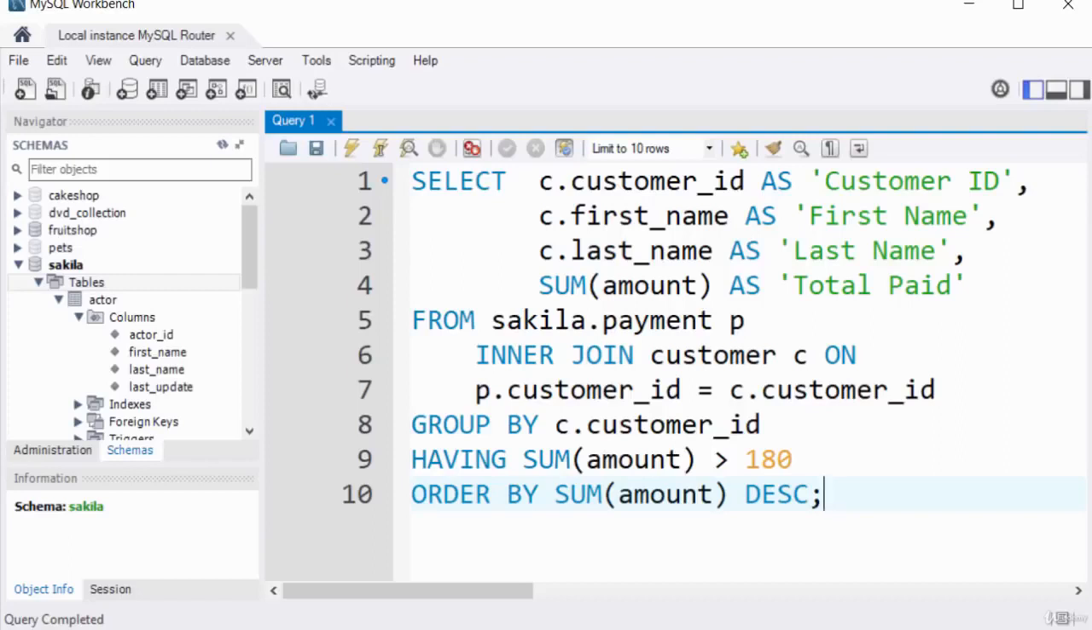Let's take a look at this more advanced query I have added on here. It's a slightly more advanced example, and basically it uses an inner join to retrieve data from 2 tables, as well as a sum aggregate function, which is used to add up the totals that each customer has paid.